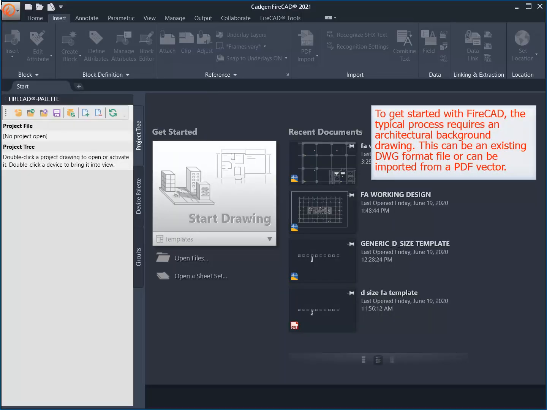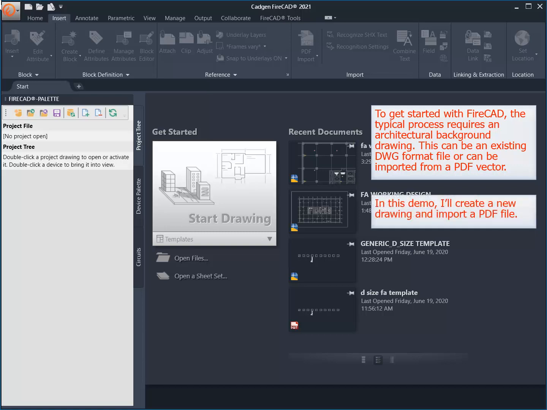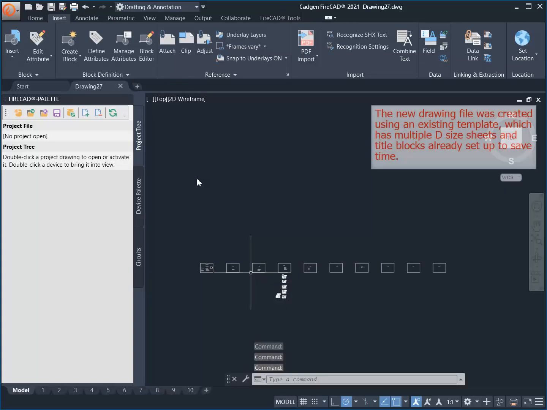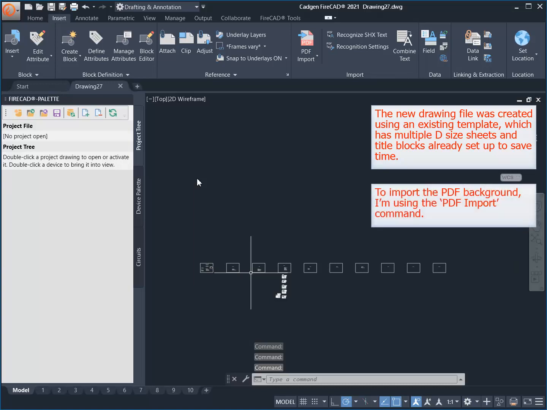To get started with FireCAD, the typical process requires an architectural background drawing. This can be an existing DWG format file or can be imported from a PDF vector. In this demo, I'll create a new drawing and import a PDF file. The new drawing file was created using an existing template which has multiple D-size sheets and title blocks already set up to save time. To import the PDF background, I'm using the PDF import command.